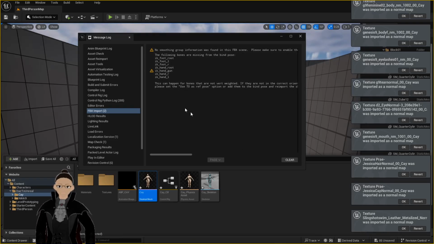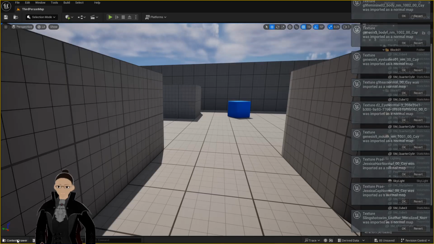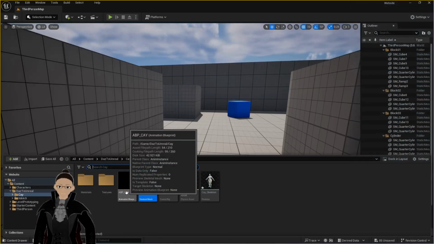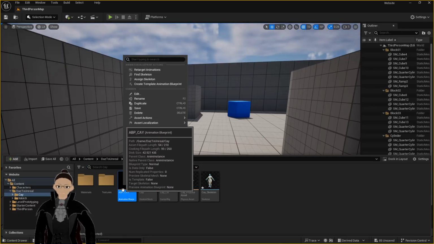So in here we can see that we don't have any errors. That's a really good thing. We go to our content drawer, and, well, that's not supposed to be in here. So we're going to delete that.